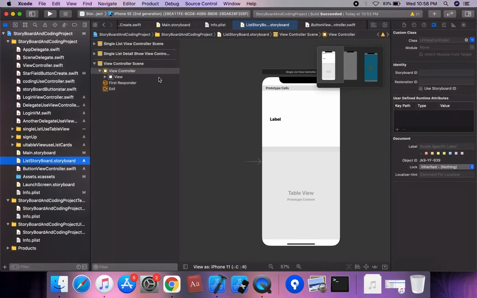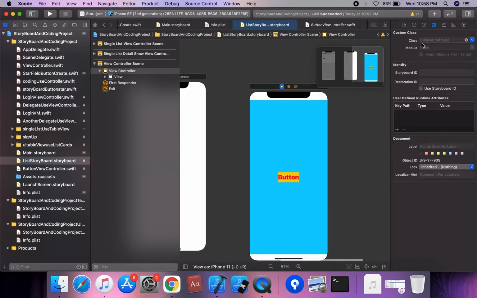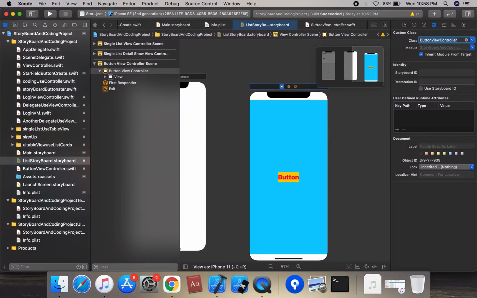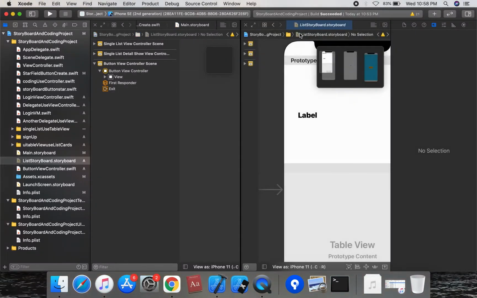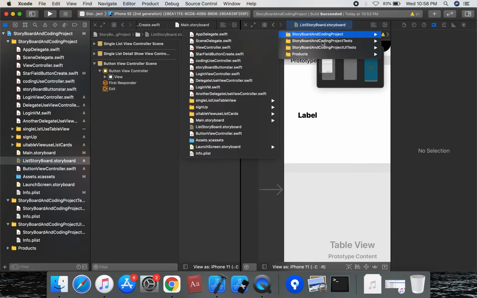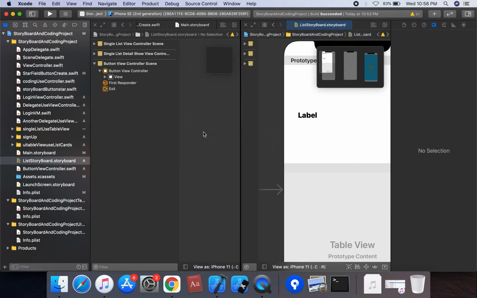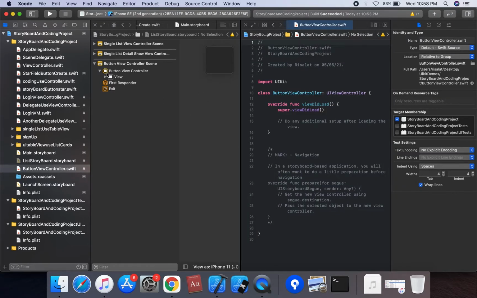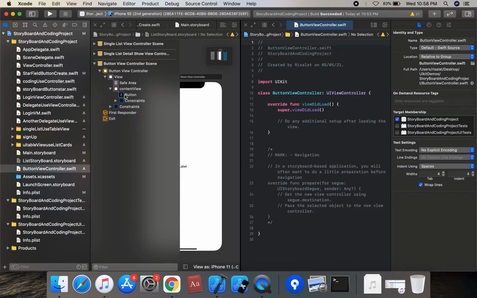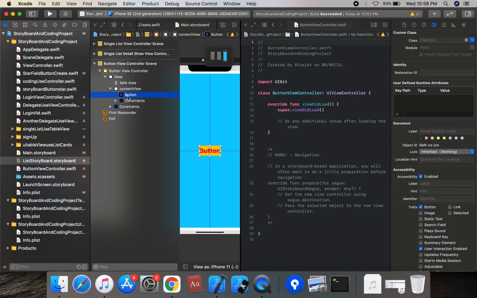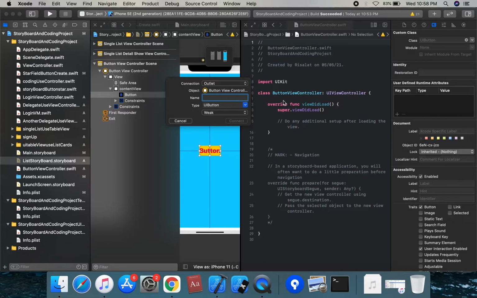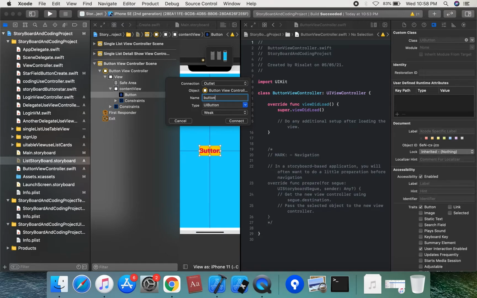So assign this class, button view controller, to the view controller. We can create an outlet in button view controller so we can access this button. Control-press and drag from the content view button up into the view controller class above the viewDidLoad function to create the button instance.